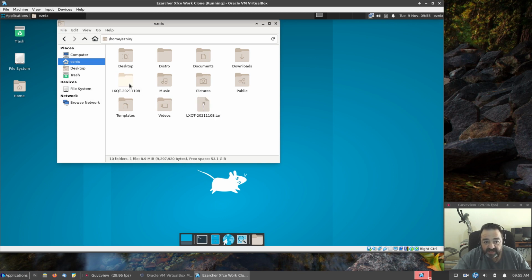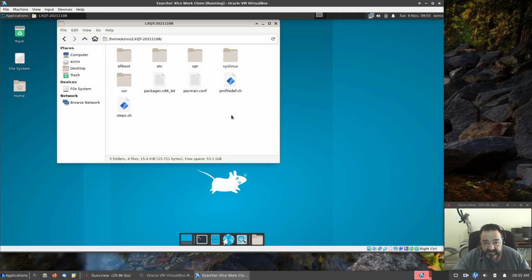So let's go into the build folder here, and we can see a number of files and folders. Now most of these you will not want to mess with. Some of them you certainly can and should if you want to change anything in the ISO you build. Now we're doing this in a VM. It works perfectly well. It's a little slow, of course, but it does work just fine.